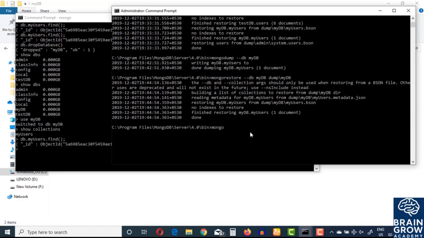So we need to use mongodump again. Whenever you want to backup, you have to use the mongodump utility, and then we need to provide the database name. So --db, database name is mydb, and then we have to use --collection because we are going to take the backup of a collection, and then we have to give the collection name, that is myusers.